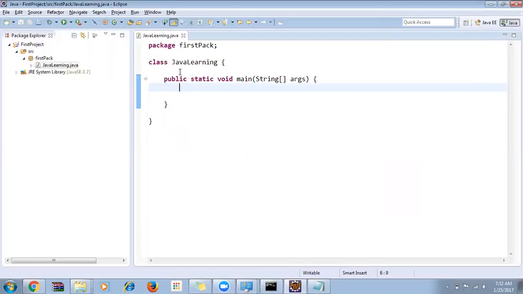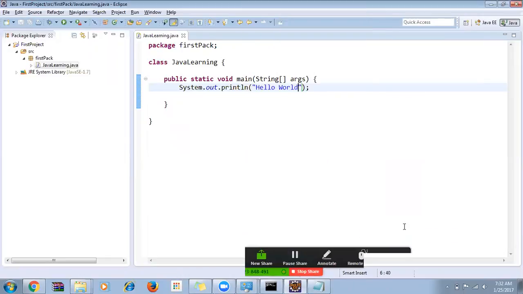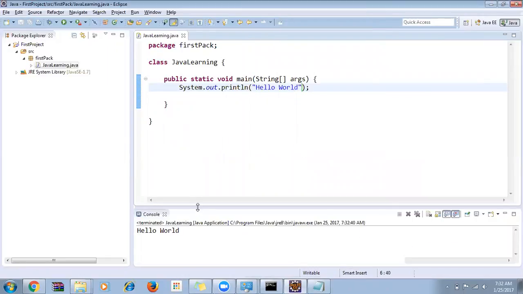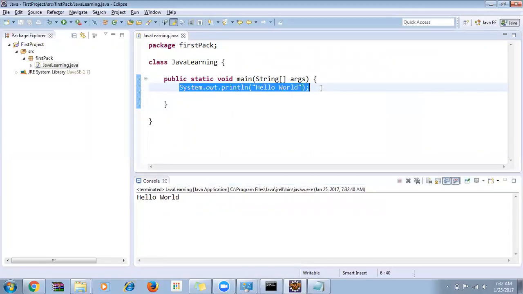Before that, I'll just try to print something. Any information you want to execute should be inside the main function. So I type SYSO, control space. We will get System.out.println. Then I'll give in double quotes, hello world. Then save it. Then right click, run as Java application. See, we have got hello world. So this is how we execute the program here. System.out.println hello world. Clear for everyone?